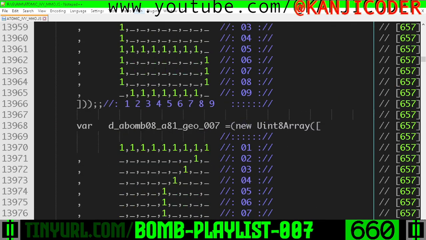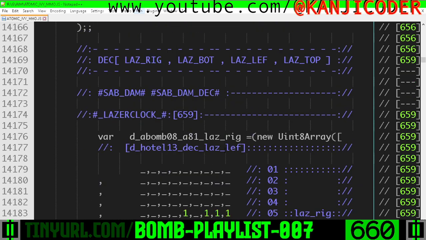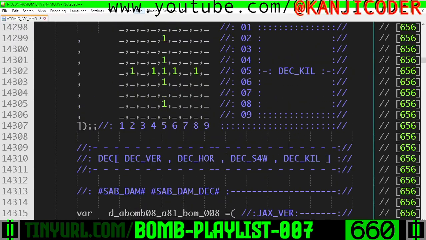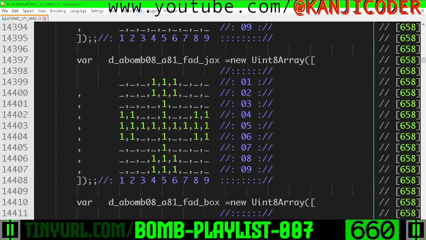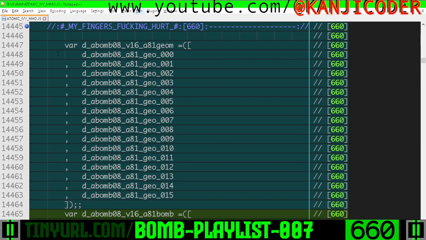And all the way at the bottom, we're going to make some lookup tables for all of these designs that we've created. All these designs, we're going to pack them into a lookup table. So all the way down, we're not all the way to the bottom. Okay, now we're here. So in this section, aka lookup tables v16 converted to a81, we've taken all of the geometry designs 0 through 15 and put them in the lookup table v16 converted to a81, specifically an a81 that has geometry designs.